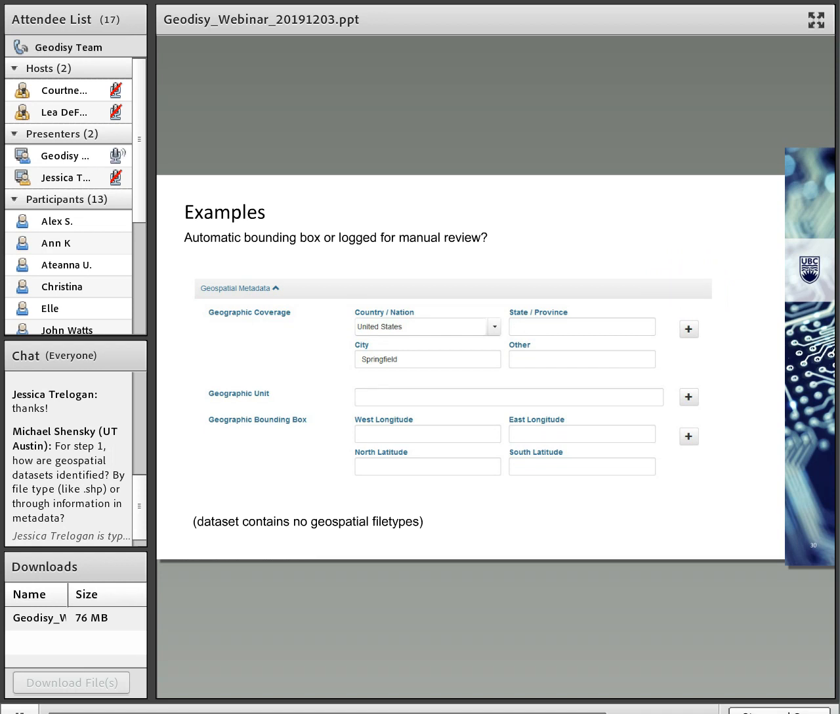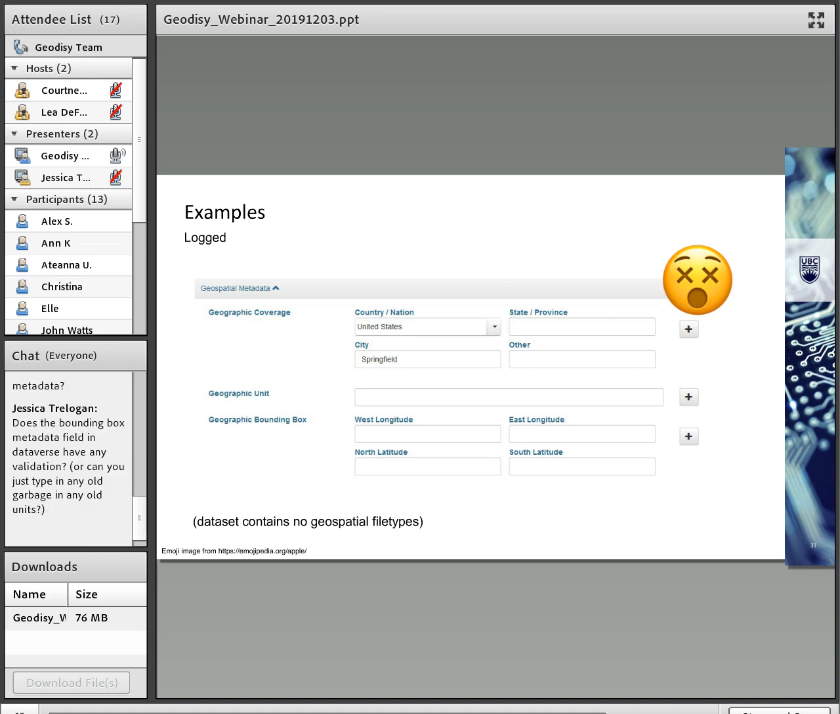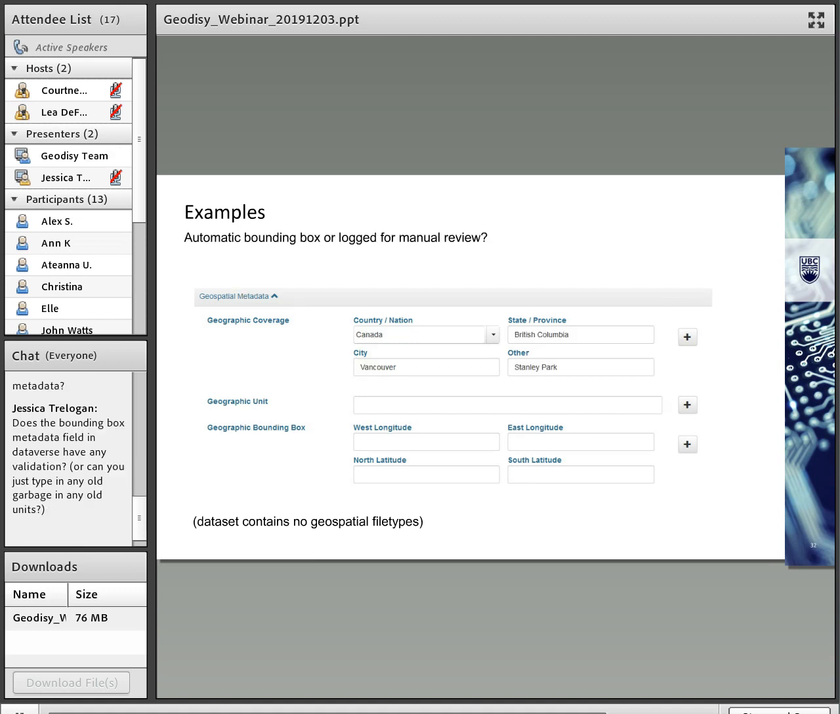So this one, Paul alluded to the issue with this already. This would be logged. Obviously there are many different spring fields, and we wouldn't know which one it is. So we're not just going to throw this one away. It would be logged for manual review, and that manual review would likely include contacting the author to try to get some more clarification.